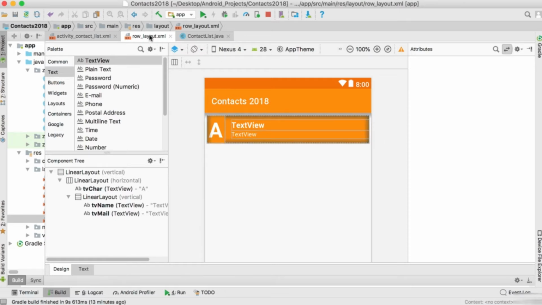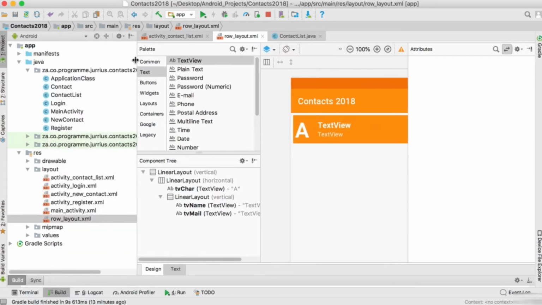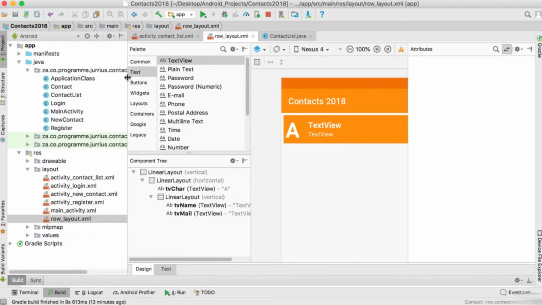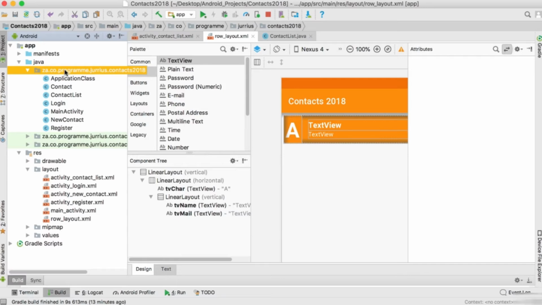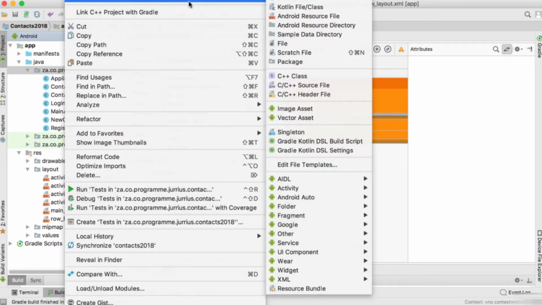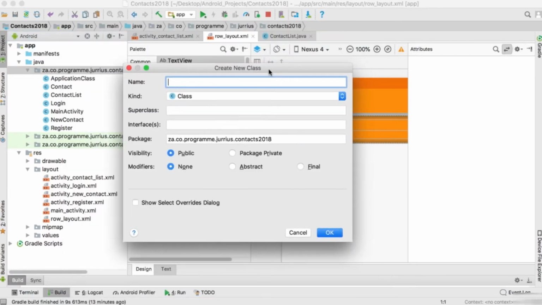We're done for this row layout, and now the last thing that we will do in order to get our list view to show is a custom adapter class. Right, so what you need to do is to right click here and say new Java class. Now for this Java class, you can call it what you want. I'm going to call it contacts adapter.